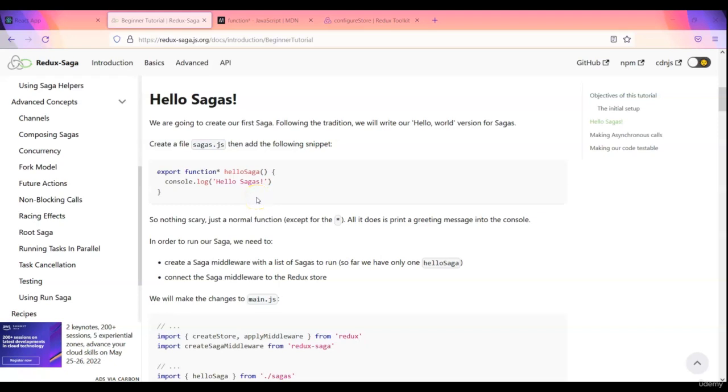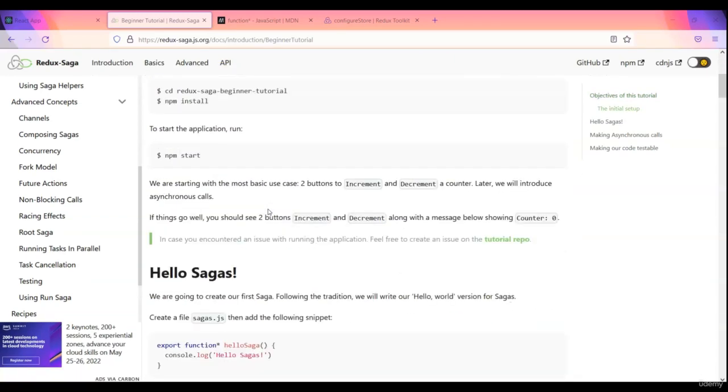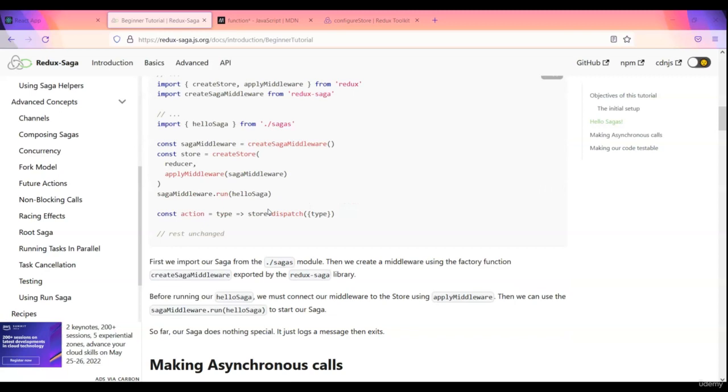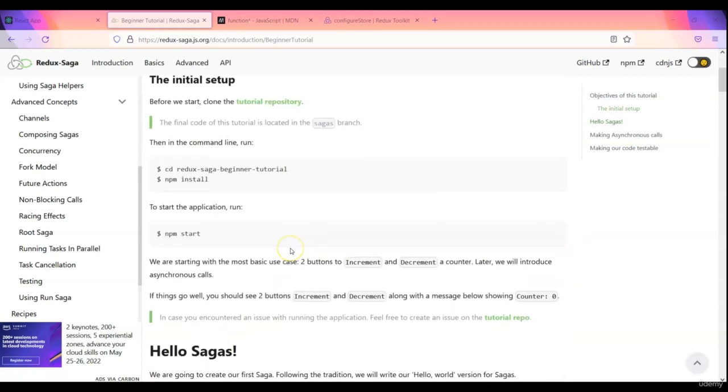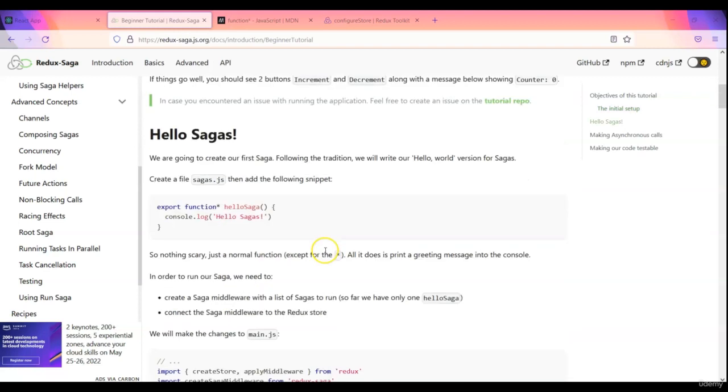Alright everyone, now let's understand some very basic ideas of how Redux Saga code works. For that, I'll suggest you come to the official Redux Saga website, and you'll get the best tutorial here, and everything is explained in great detail. Now the first thing is the installation, I think we have already done that.